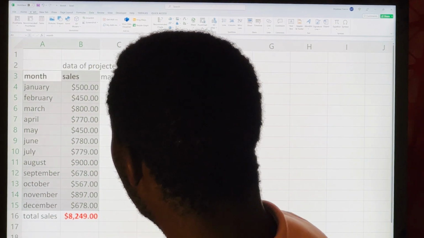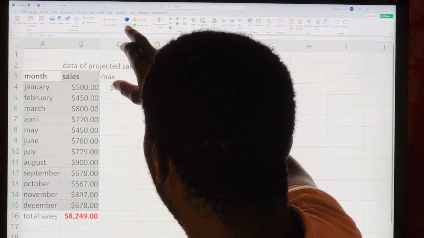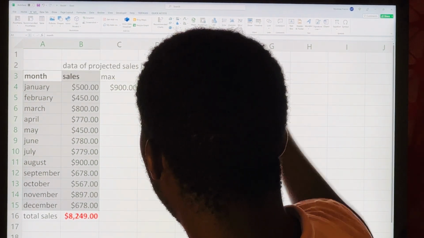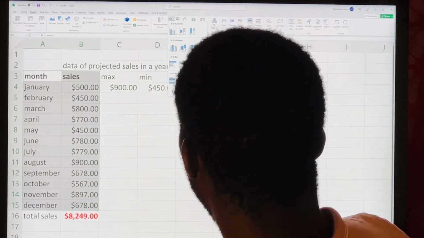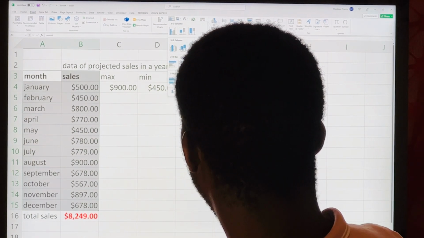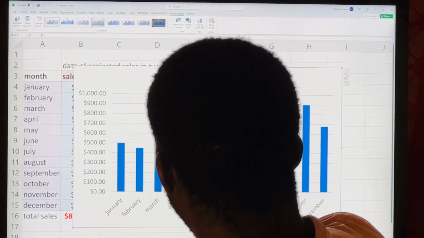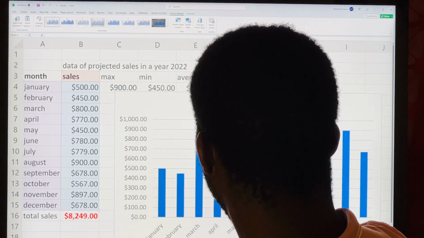After selecting Insert, now you go to Charts. As you see here, we have one of the groups called Charts. So I'm going to pick one of the charts, and in this case I want a 2-D column chart. So I will pick this. Now you can see I've gotten the chart already.